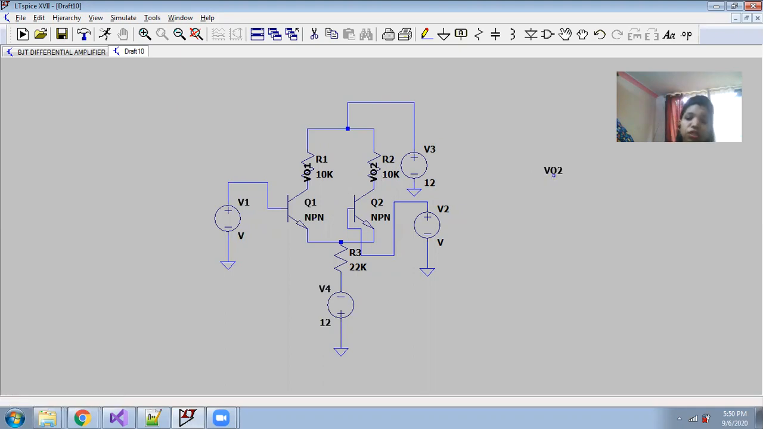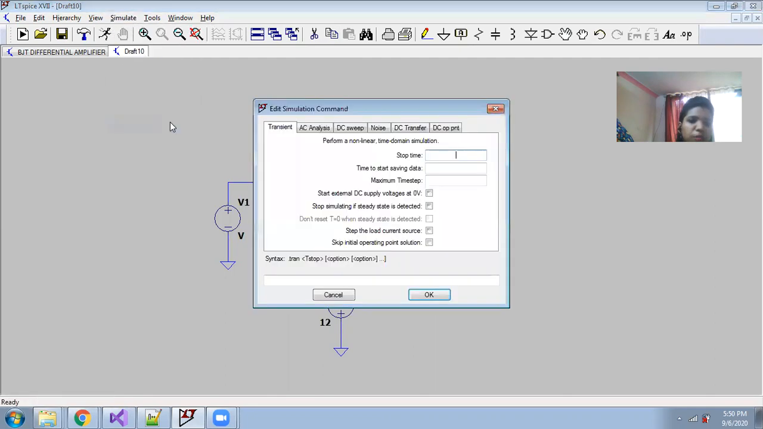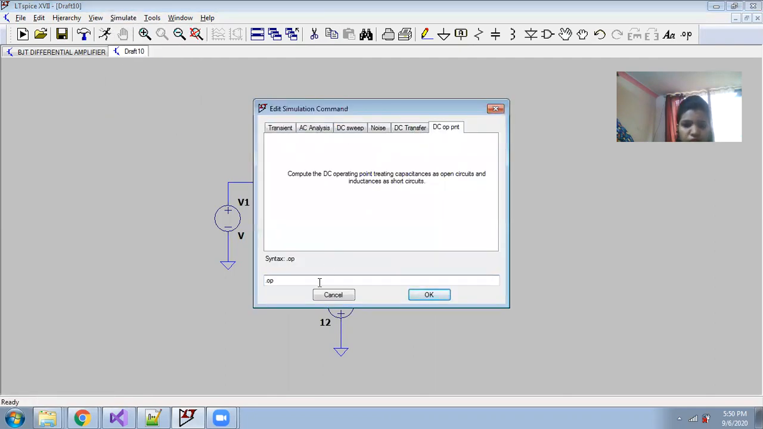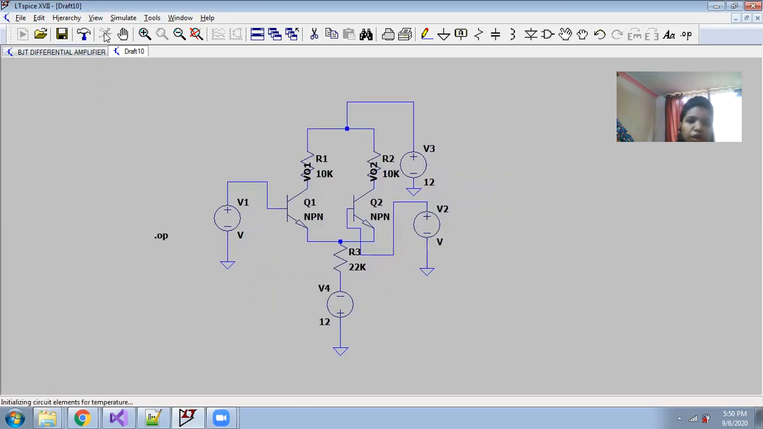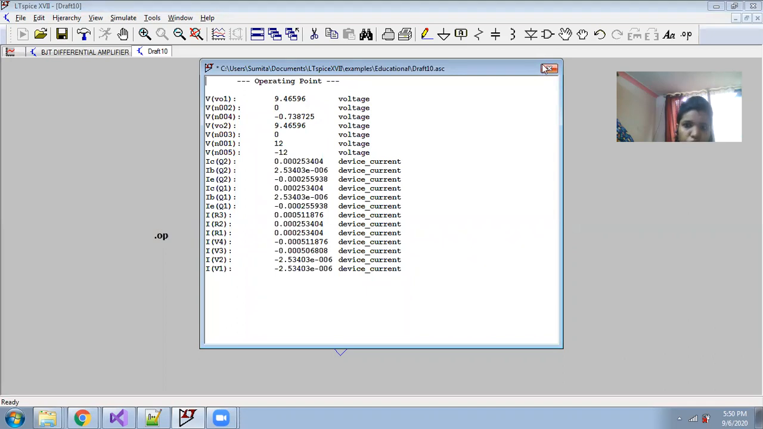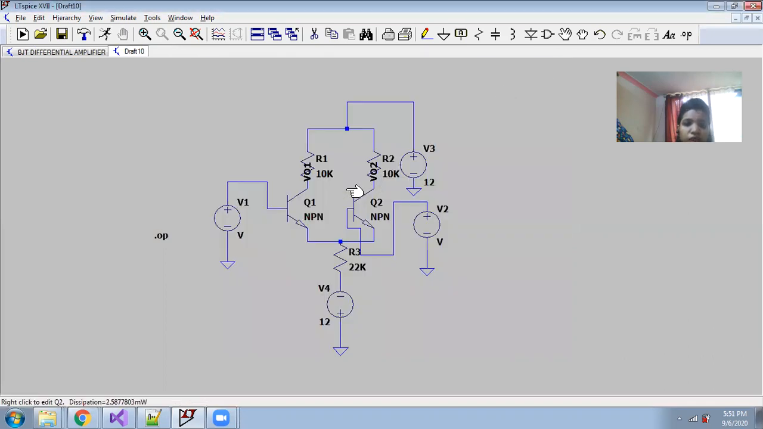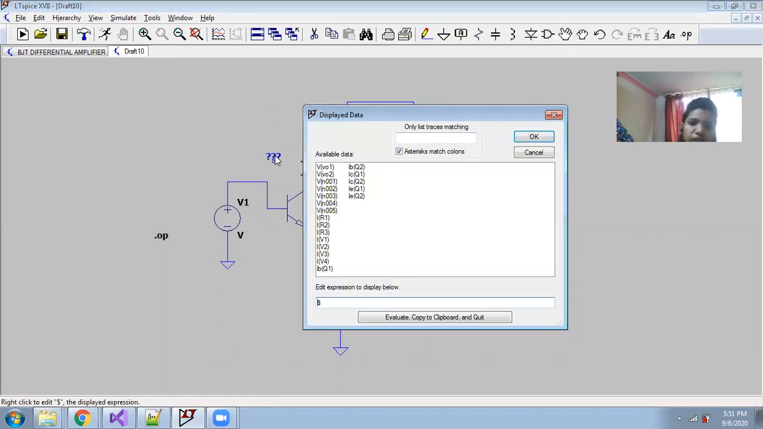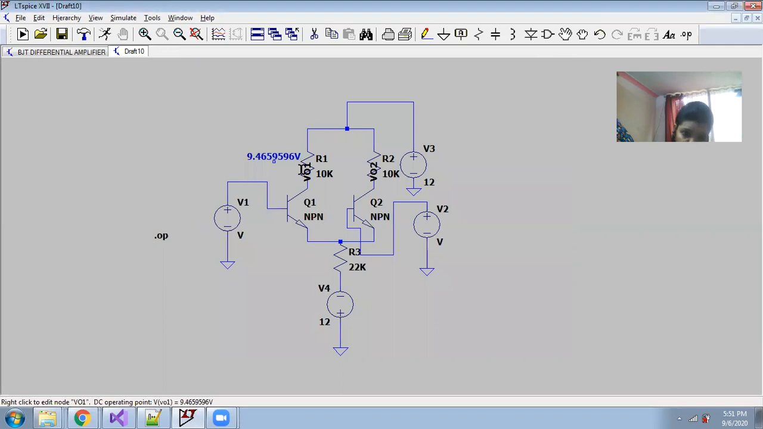Now we want DC analysis. So click either dot op, otherwise go to simulate, edit simulation command, operating point. Click on run and simulate. These are different outputs. If you want to check in the circuit, right click on this wire, place probe. This is your output. The 9.456 is your V01.